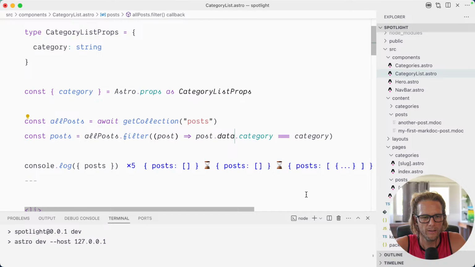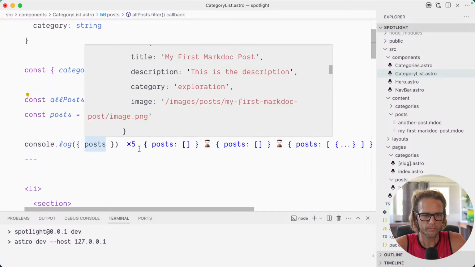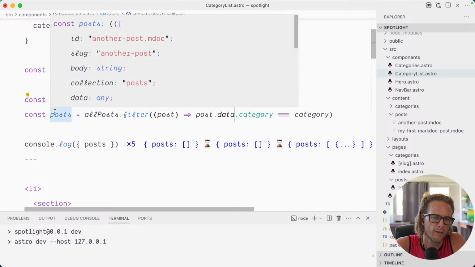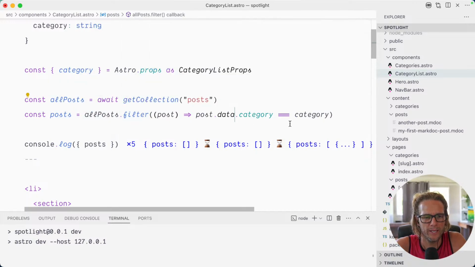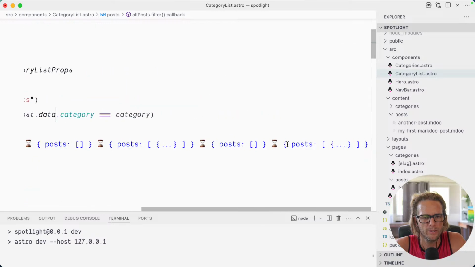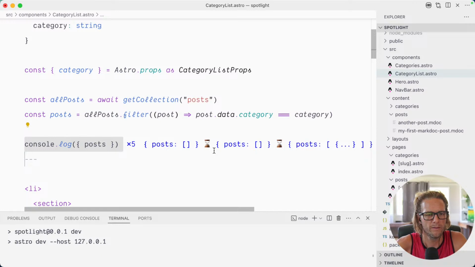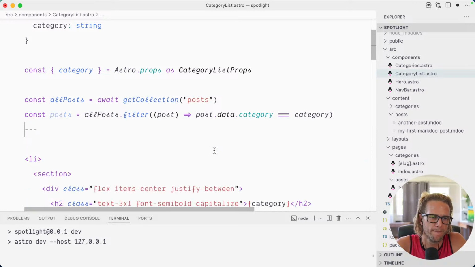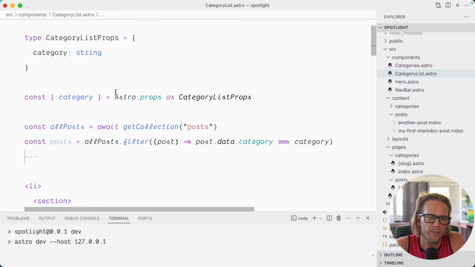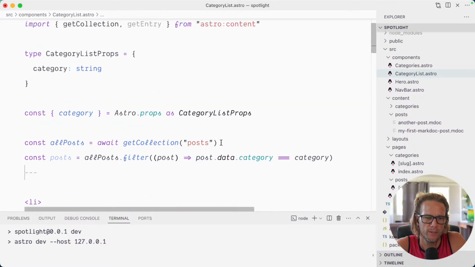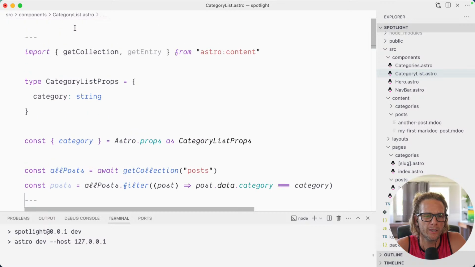What am I logging? Posts. So all posts filtered by the category. So why do I have all this empty stuff? I don't know. Oh, because yes, I know. Because we're not in the template, we like all. So we want to get all categories. Ah, yes. Okay. See that Astro props?